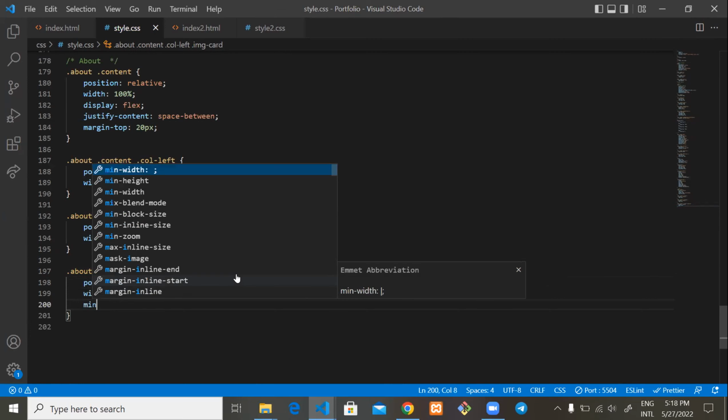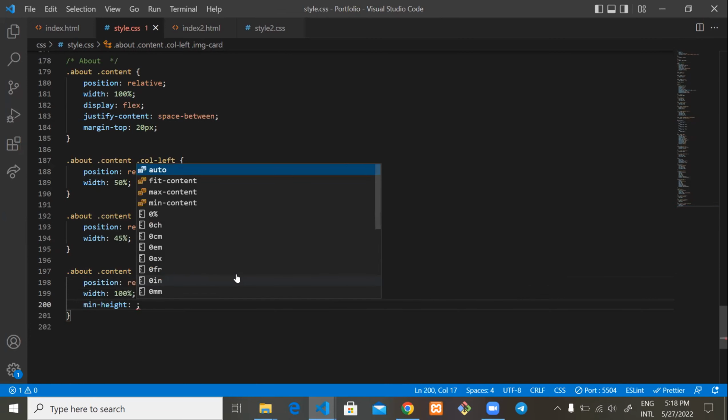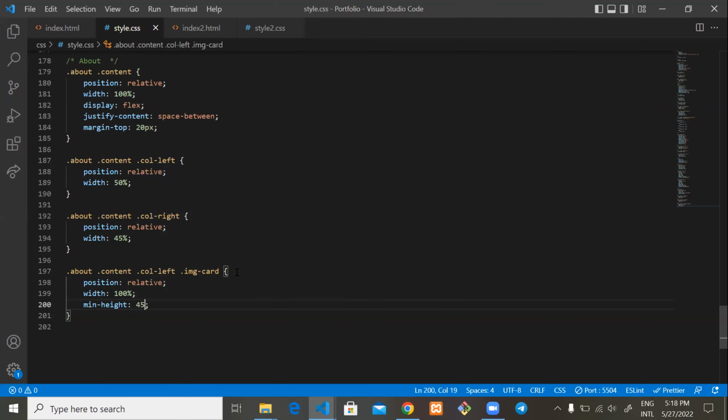And we have min-height. I've explained min-height before. No matter how small the device used in viewing your projects, this particular image card should not go below this height. So the minimum height it can show on any device is 450.